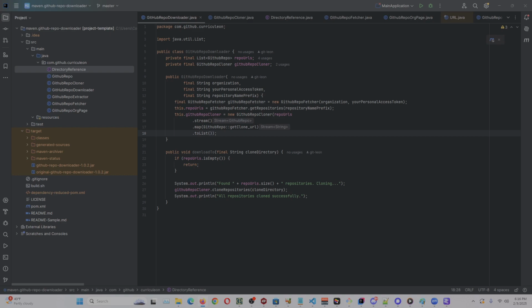So this has all of the classes that are necessary to modularize the process of cloning repositories if somebody wanted to. It has stuff like a downloader, a cloner, an extractor, a fetcher, an actual object that represents a page, because it paginates and gets it by pages if you have multiple pages of repositories, and it has a GitHub repo. It has all these different classes so that you can utilize them however you'd like on your end. But the way that I use it, and my opinion on how to use it, is to say organization, access token, prefix, and then download to wherever it is.